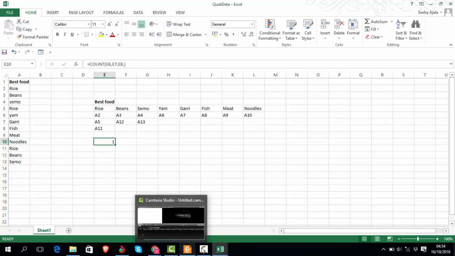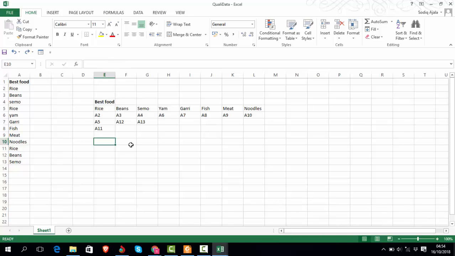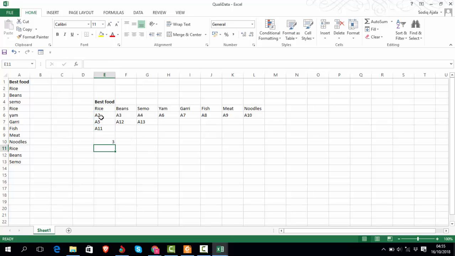So I love to pause and take a look at this very well. Okay, so it should be COUNTA. So I'll put my brackets, then I'll close this. So it counts every cell that has something in it. This counts everything and tells me that I have 3 of my respondents that have chosen rice. Then from there I can actually get my graphs, get my charts and all of that. So it's that easy.